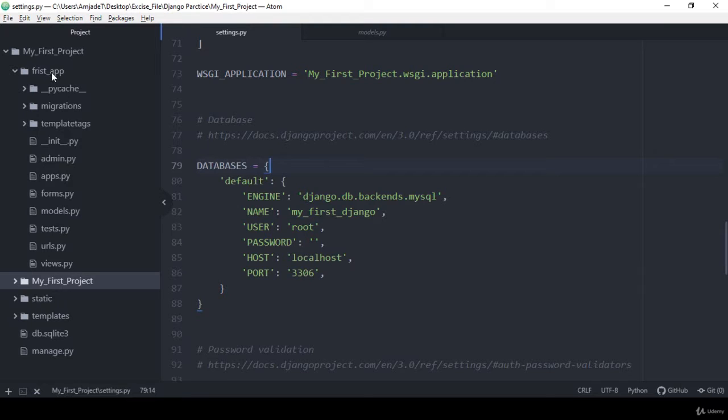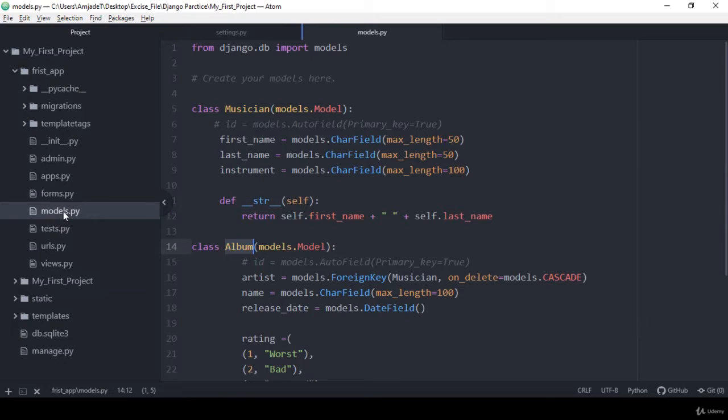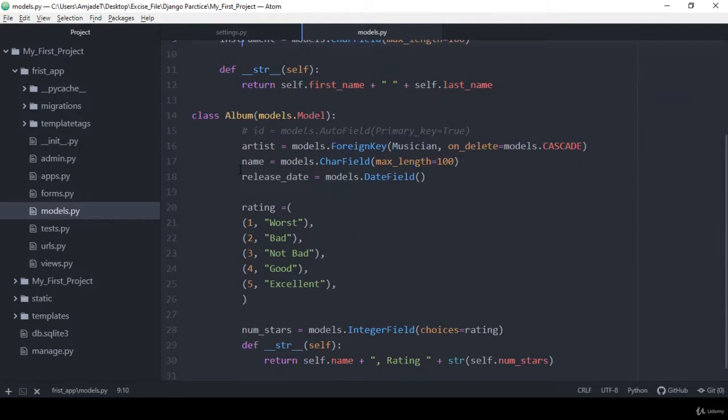So in our first application, if you go to that models, I have already created two table classes, one is the musician and another is the album. For the musician, I have also defined some fields. They have three fields: first name, last name, and the instrument. And I have also created another table class as album. So that is our album. In this album I have defined four fields: the artist, name, the release date, and also the number of stars, right?